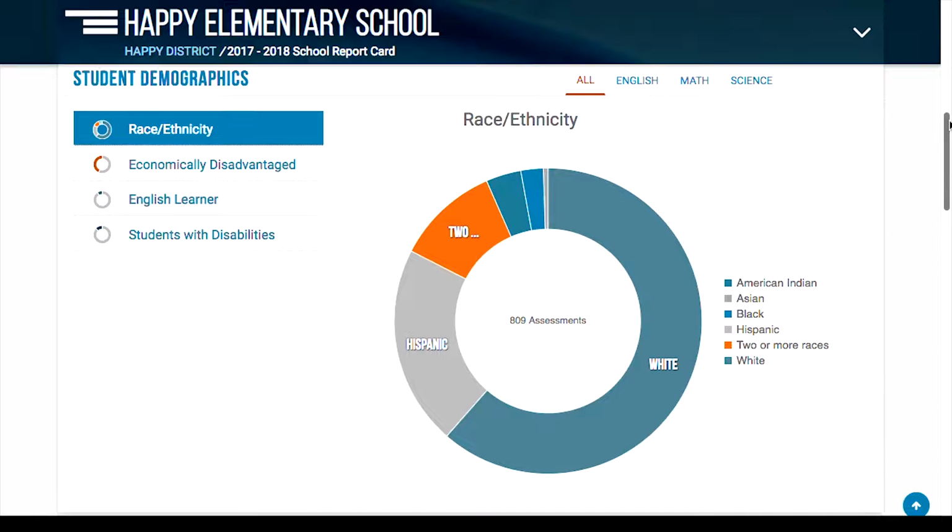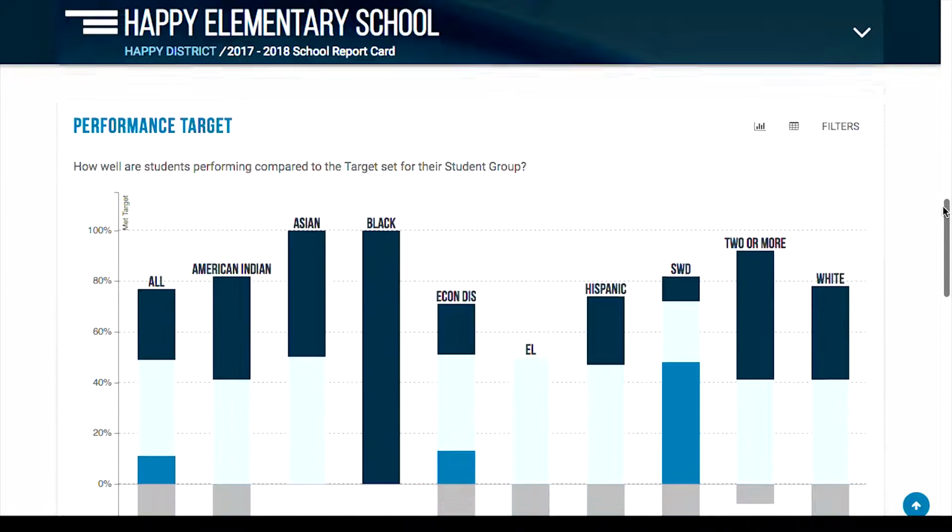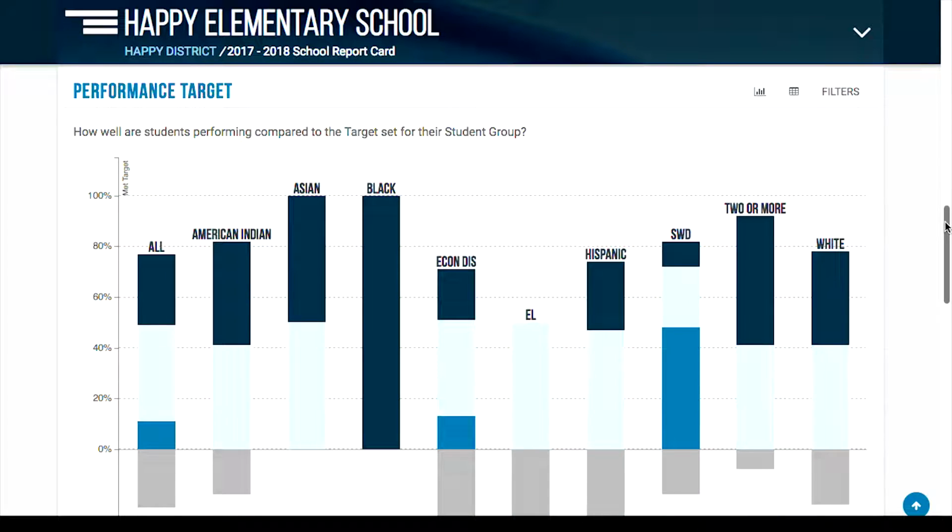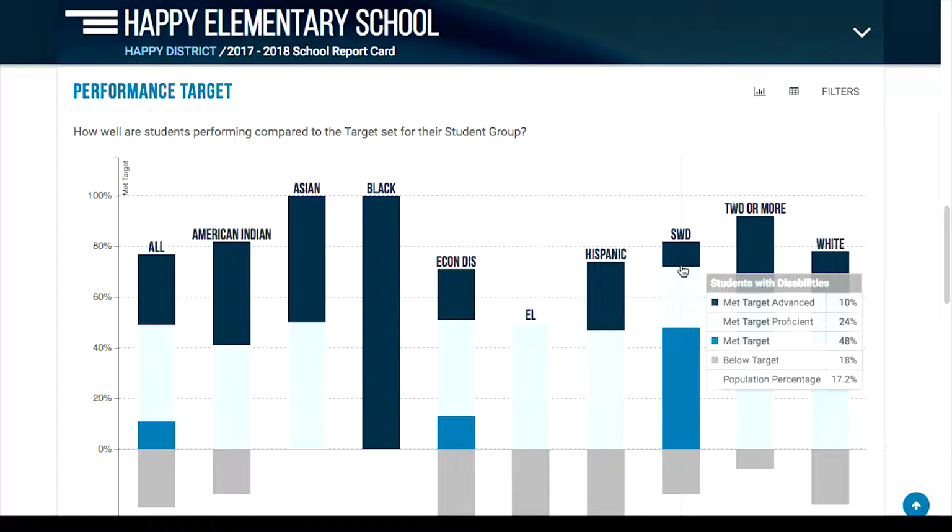And then finally, we really get into the data for the individual indicator. So again, this is the academic achievement indicator, so we are looking at how students are performing in relation to scale score targets. This visualization shows how a student performed compared to the target for his or her priority student group. If I hover over students with disabilities, you can see that 17% of the student population fell into this category. Of that, 48% of students met their target, 24% of students met their target and were proficient, and 10% of students met their target and were advanced. So we can see that, in this case, 48% of students were not yet proficient but did meet their state level target on academic achievement.